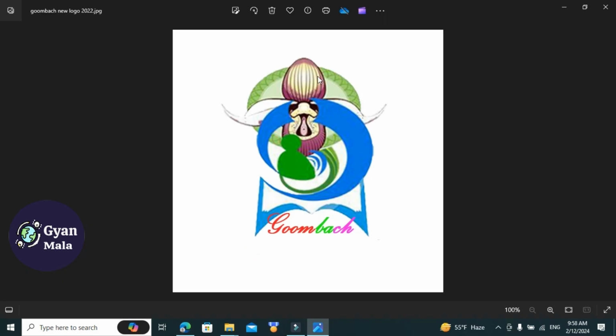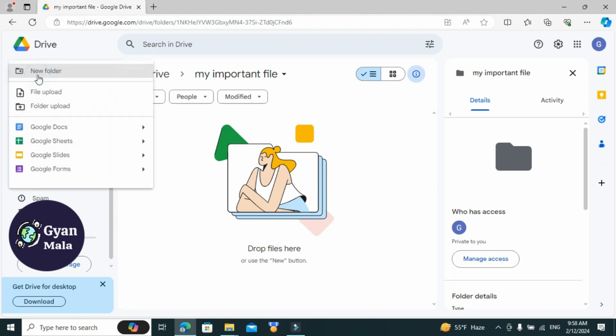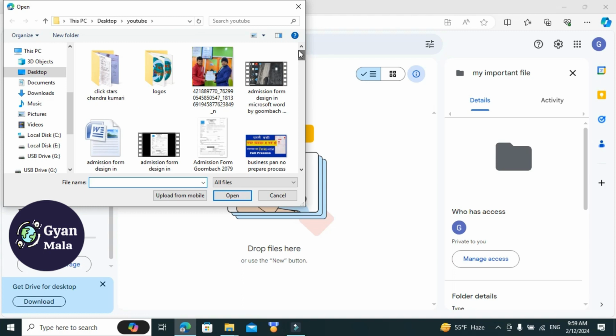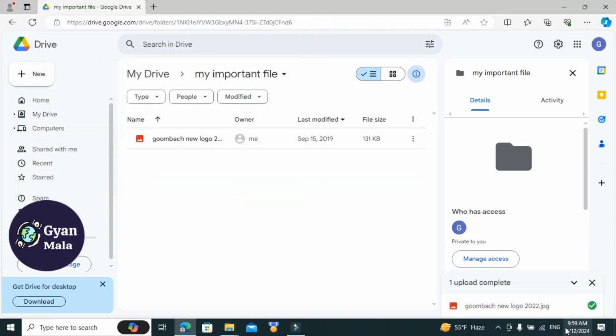I want to store this logo of mine in Google Drive. Open your folder and then click the new option. Click on file, go to your file location. Here is my logo. I want to upload this logo, so click here and open it. It takes a little time. Close it and you can upload the next file.